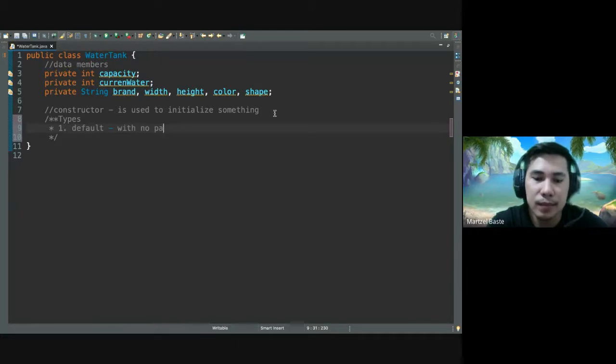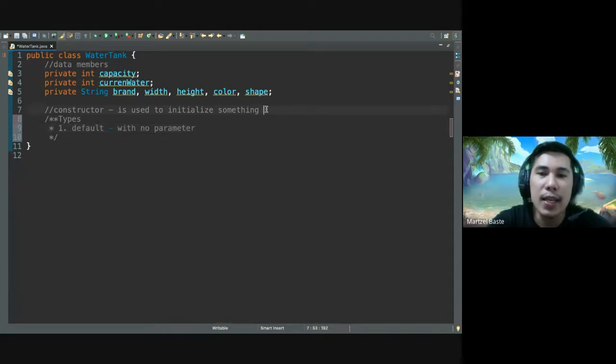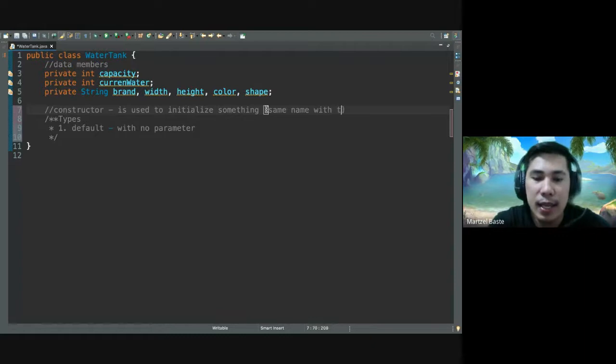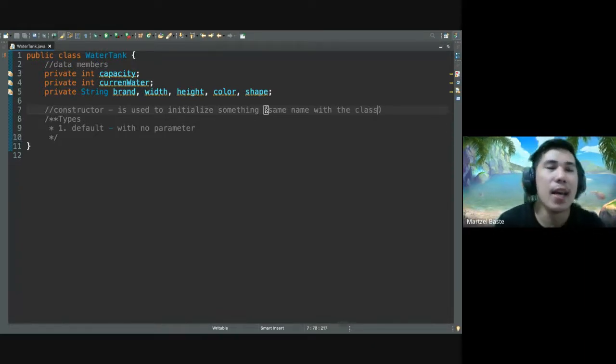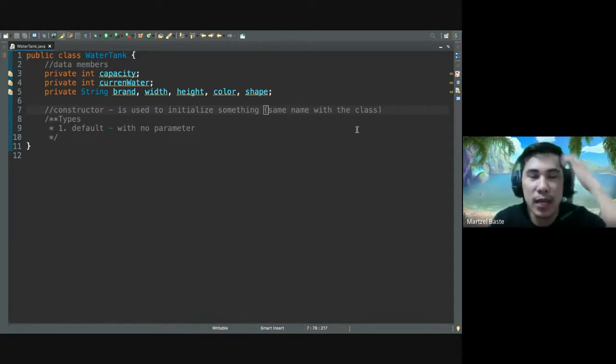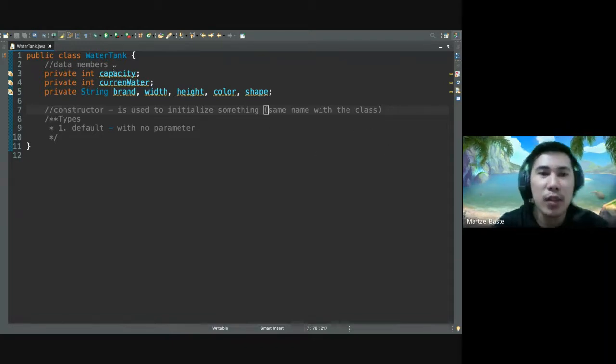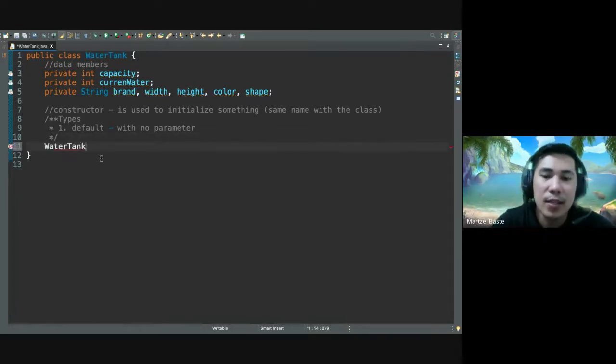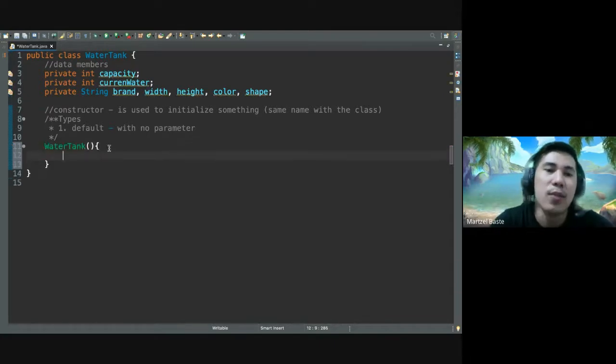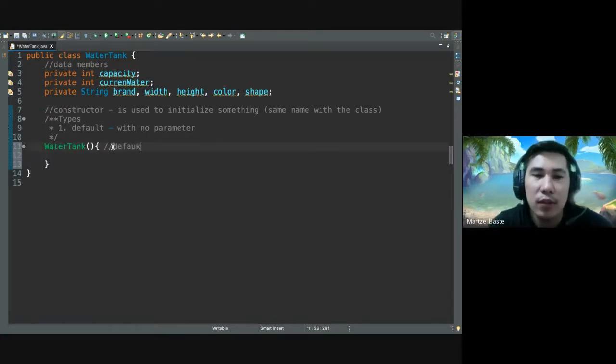By the way, when we talk about constructors in Java, the constructor has the same name as the class. In other languages it is not like that, but most likely they follow Java. So the same name as the class. Meaning, if our class name is WaterTank, then the only way to create a default constructor is to create this one. So this one is what we call the default constructor.